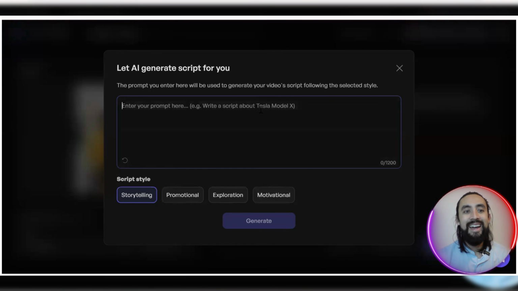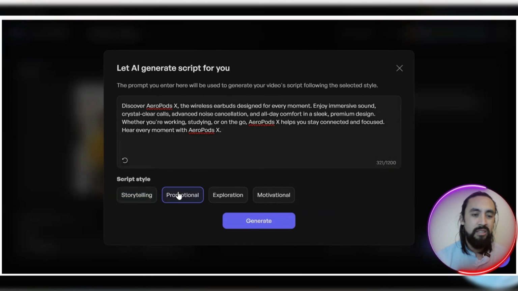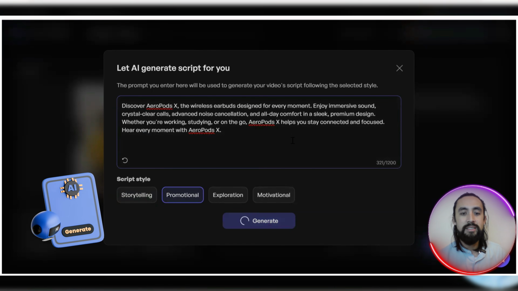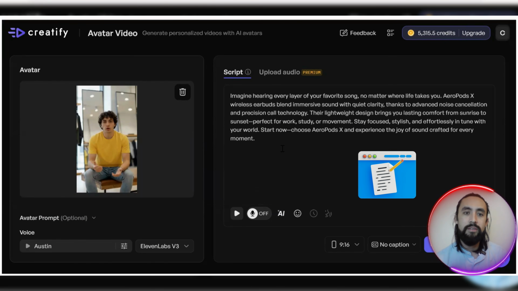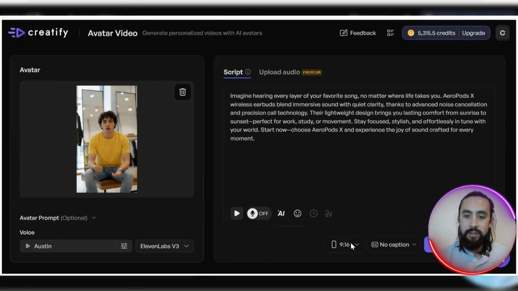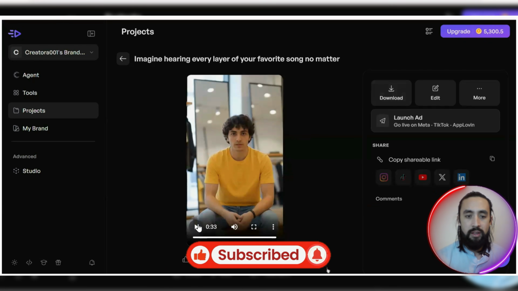So let's get AI to generate the script for us here. We're going to pop that in there and we're going to make it, I think we'll do it for a promotional. Yep. And let's go ahead and generate and see what we can come up with here. We're going to make the AI script writer. Yep. That's all good. Okay. You can change the actual composition of the shot. That's going to be for short form video, 9:16, and 16:9 is going to be for long form. We'll keep it at 9:16. And let's go ahead and generate the video.